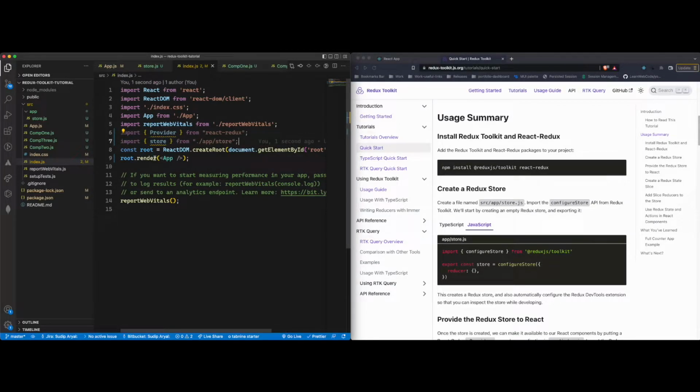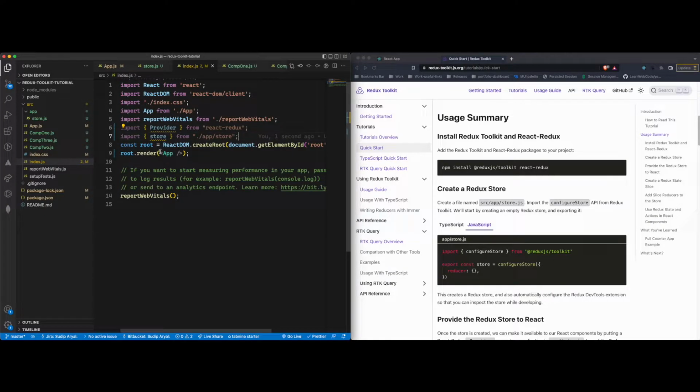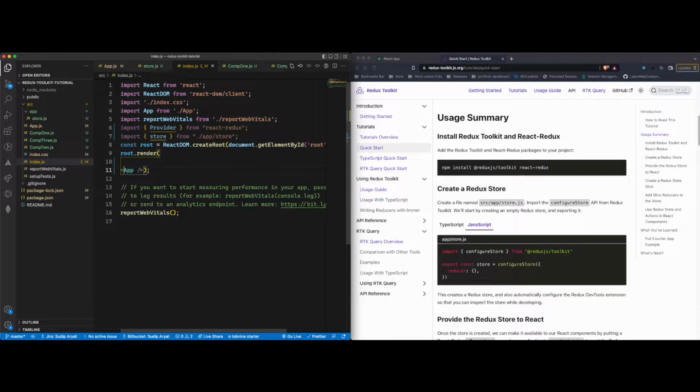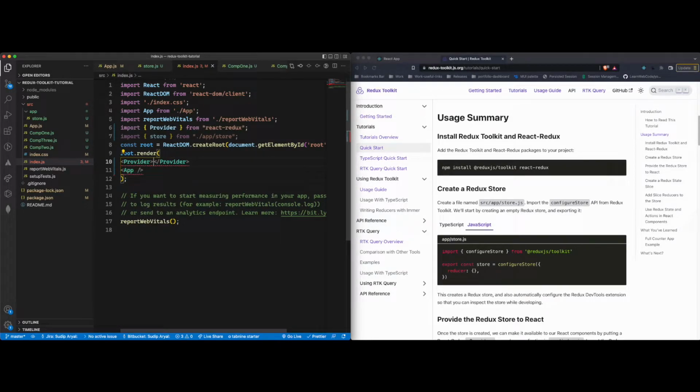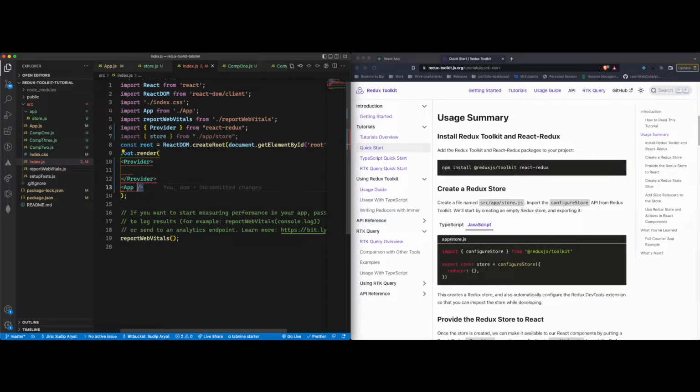So that will bring the store for me. Now once you have both of these imported, all you need to do is go to the app, like this render thing, and call this provider, and within that provider you want to wrap your app component. So whatever the component tree is underneath this app, all of the things will get access to our provider basically.